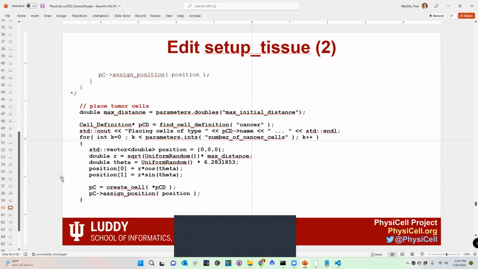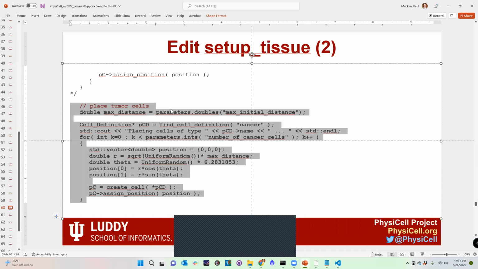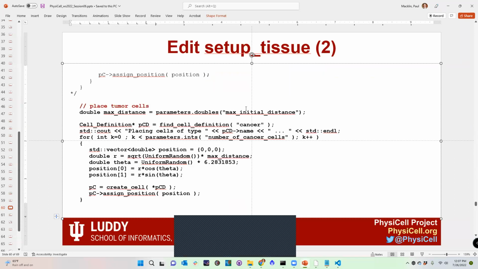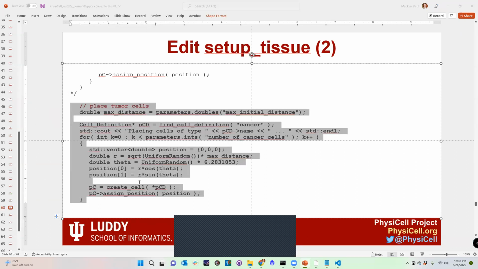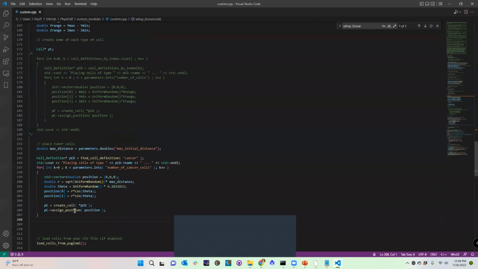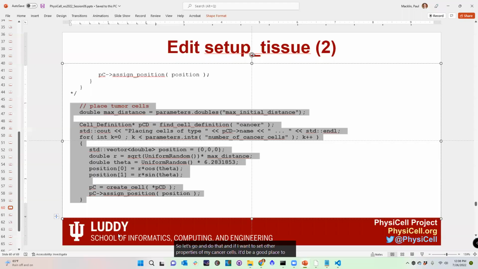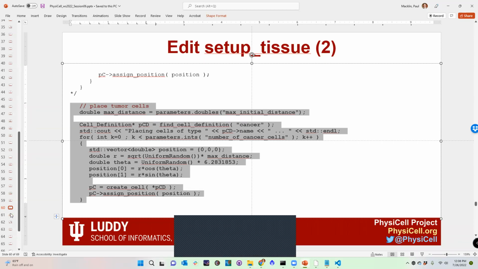So what I'm going to do here is randomly place tumor cells. I'm going to read my parameter value, so where should I be placing them. I'm going to find my cell definition for cancer cells, and then I'm going to go and place cells randomly. I'm going to pick a uniformly random position within the domain. Actually, no, I'm just going to pick a random radius and a random angle, which is not completely uniformly spaced, but it's okay. And I'm going to write a position vector and assign that position. So let's go ahead and do that. If I want to set other properties of my cancer cells, that'd be a good place to do it. So I could just have some heterogeneity by modifying this placement loop here.